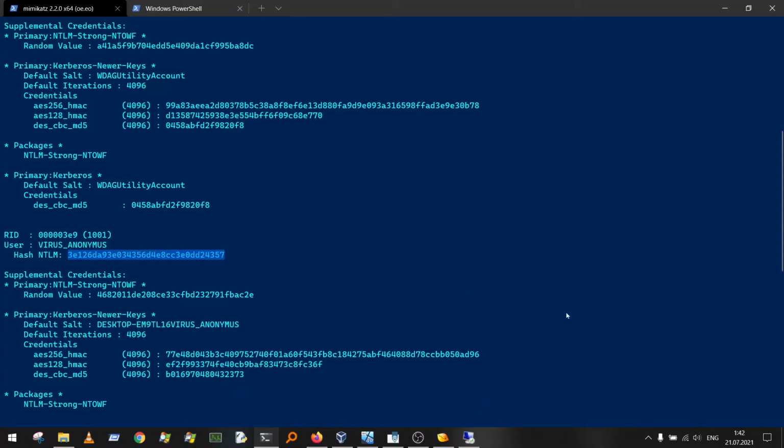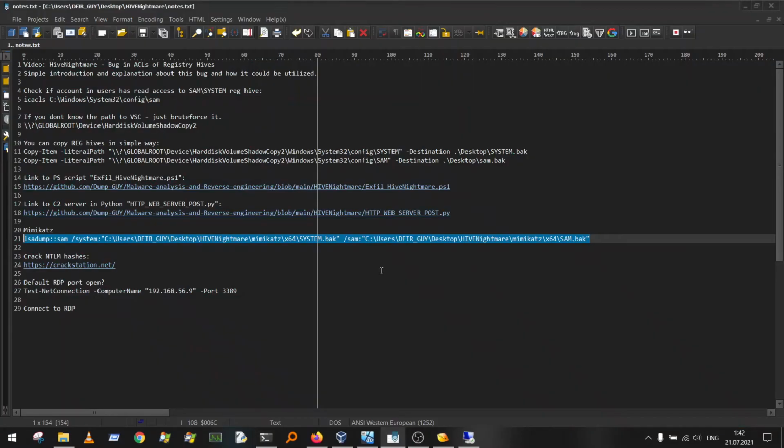And that's all. Basically, the bug is in the read access of users' accounts, which basically have read access to the system and some registry hives. And this is very critical, and it was not here before.